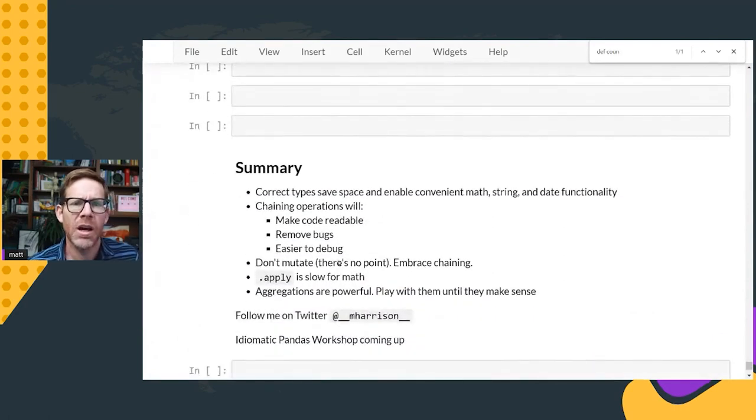Okay. So in summary, correct types will save space. They will enable math if you have string types that need to be converted to numbers, and they will also enable things like date functionality. I'm a huge proponent of chaining. If you don't chain, you should start doing it. It's going to make your code more readable, it's going to remove bugs, and it's going to make it easier to debug. I showed all of those things here. Also, don't mutate in pandas. There's usually no point. Embrace chaining. I realize that a lot of people don't use chaining, but the core developers actually recommend this style as well.